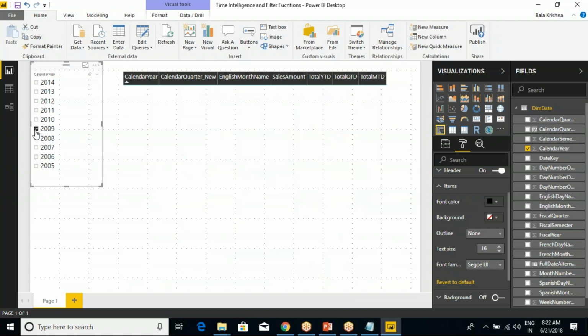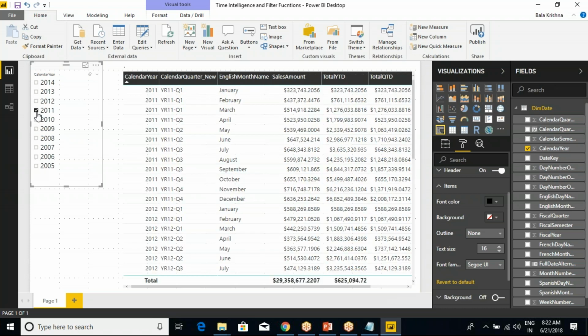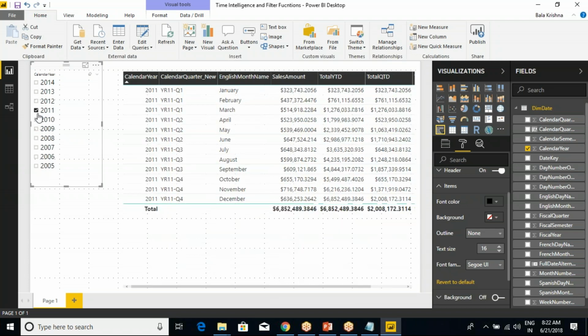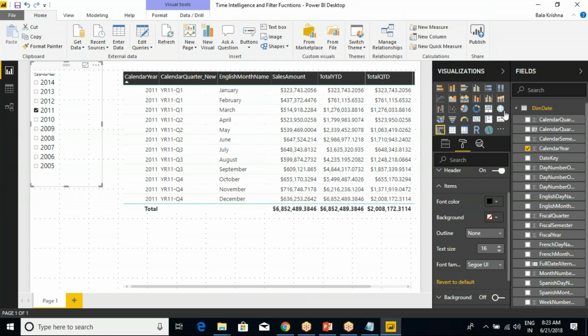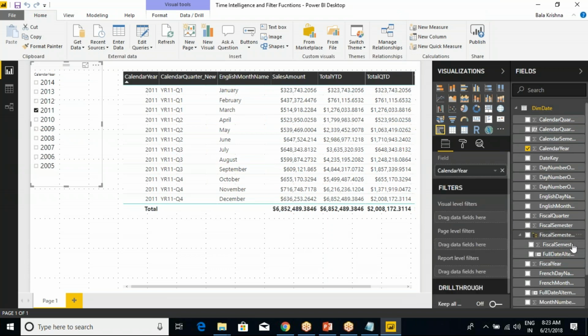Let's say if I select 2009, we don't have data. 8, 7, 6, 5, ignore these. We have 11, yes, we have it. 10 we don't have it. So let's take an example with only one year of data. This is month level granularity as of now. I told you yesterday what granularity is, which level we are taking data into the report. Now let's take the day level. What is the column name? Full date alternate key, right? The date column.